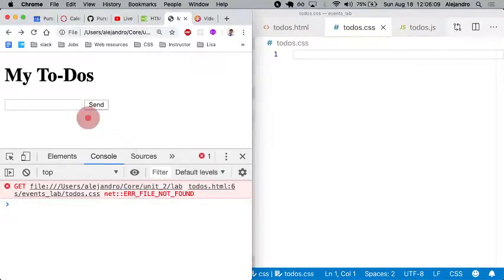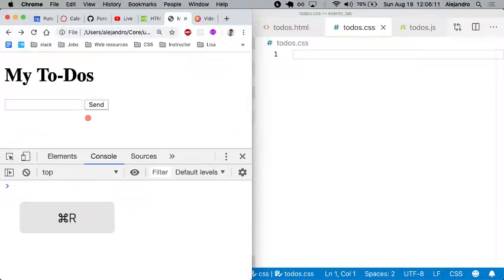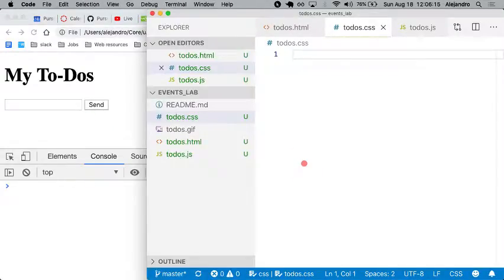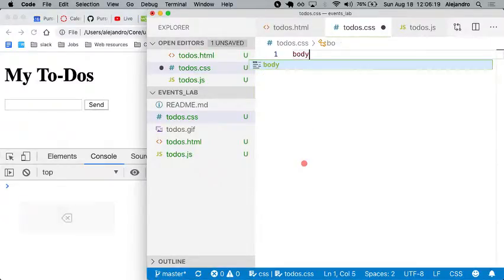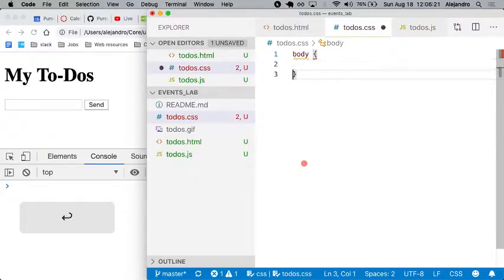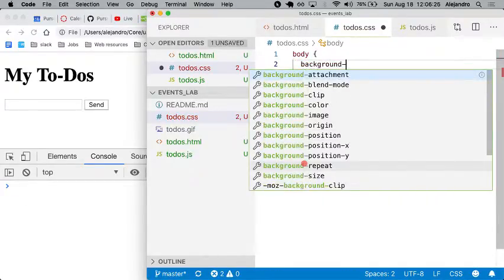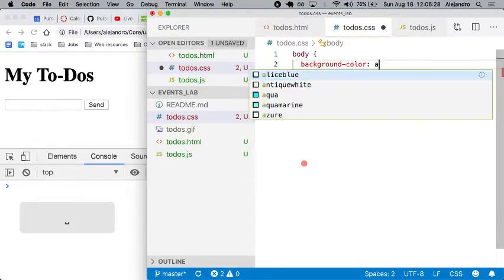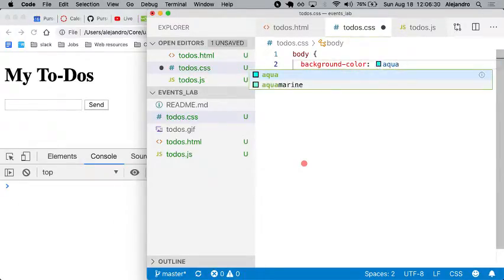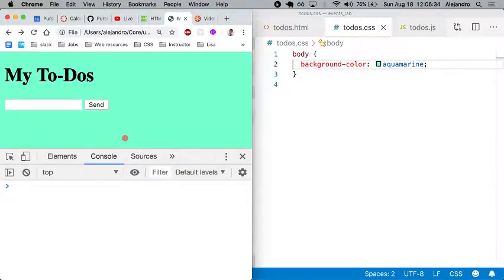Now let's refresh the page. The error is gone, because we now have a CSS file, it's just that now the file is empty. Let's put my beautiful background again. I refresh the page and I get my background back.